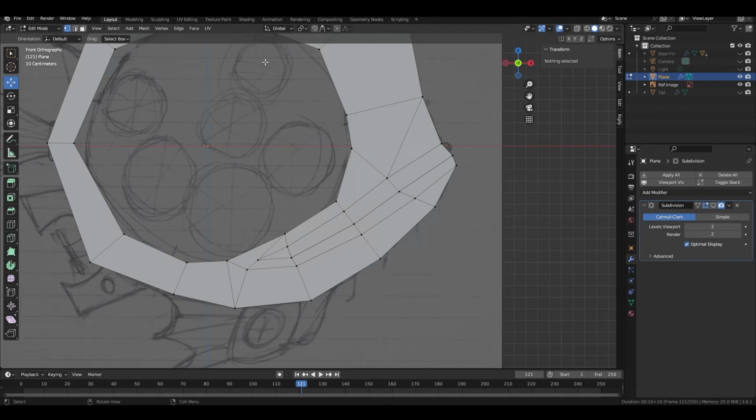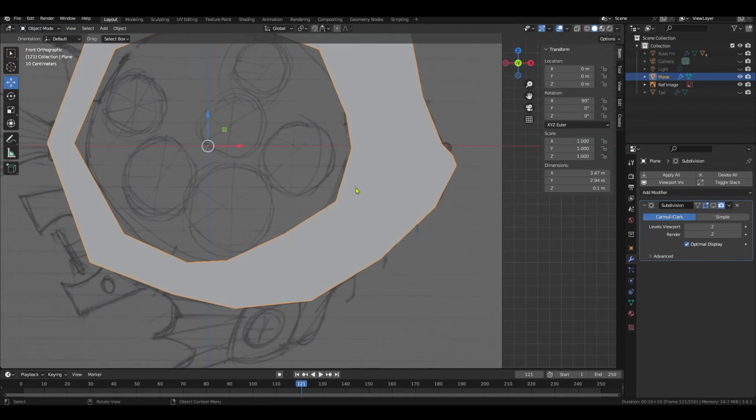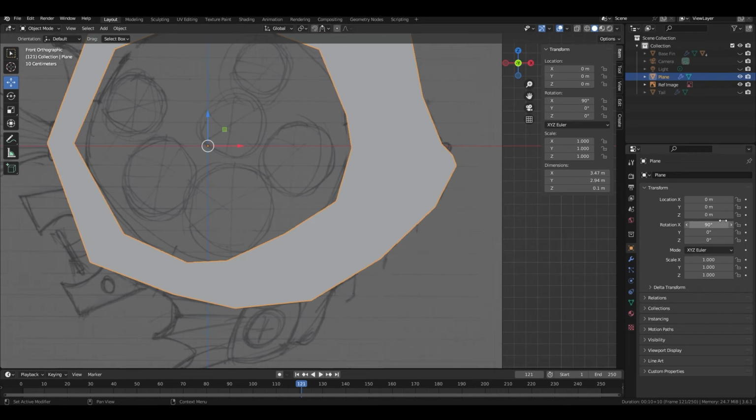So before I do that though, I will need to come into object mode, and if you look, we've got an X rotation of 90 degrees, and that's going to be a little bit confusing with our coordinates. So over the viewport, Control A and apply the rotation. And now that rotation's gone away. So now the axes are going to be what we think they should be.